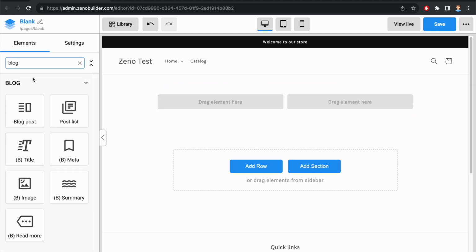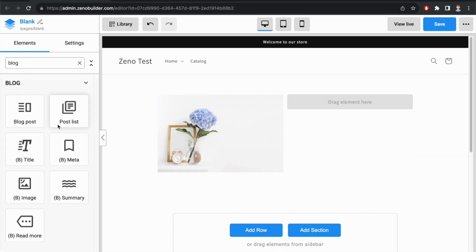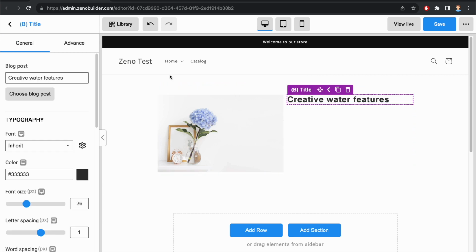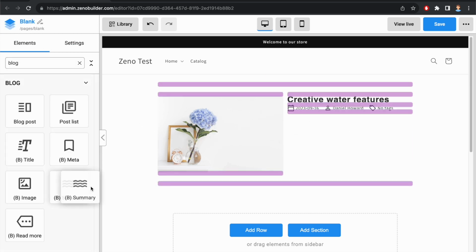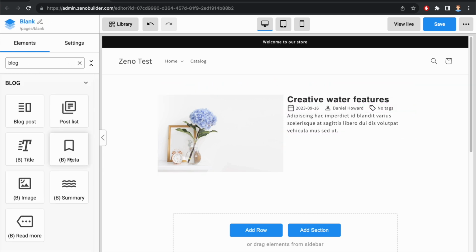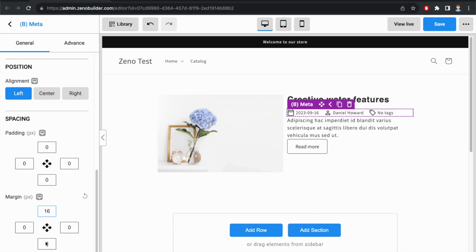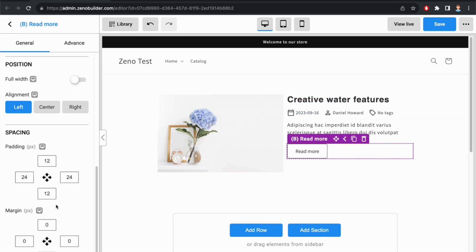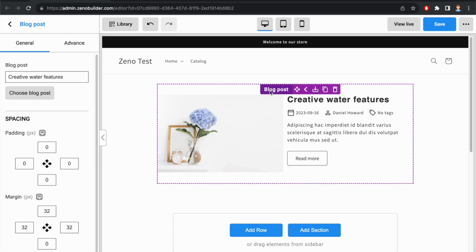In the left column, I will insert a blog image element. And in the right column, I will insert a blog title, blog meta, blog summary, and blog read more. And it looks like this.